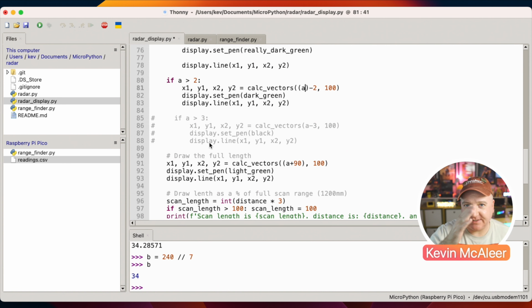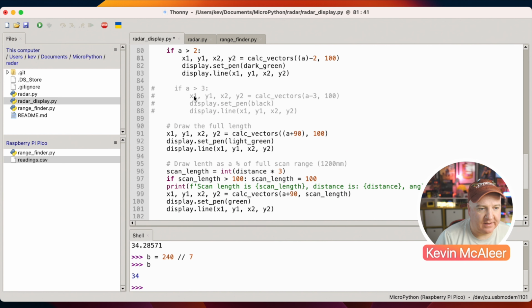They basically just erase the sweep. And I had another one there for A greater than 3, and that would just erase everything and you wouldn't have any sort of sweep left over there.